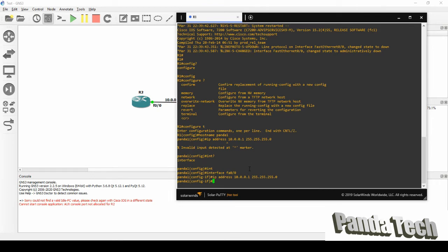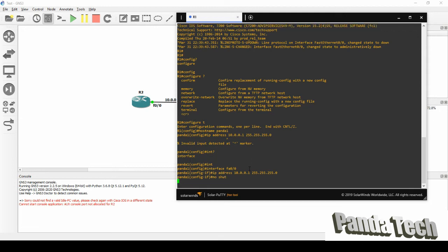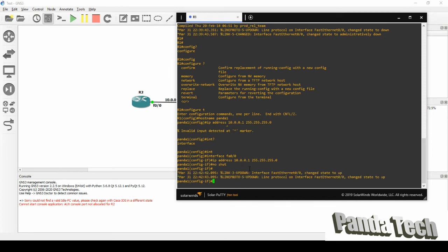There it is. Now we want to tell this interface to turn on, to send some electricity its way. Type in the no shutdown command, which is the opposite of shutdown. You'll see that a lot in coding, where it's just shutdown or no shutdown. Opposite, which means on. That is this router configured.